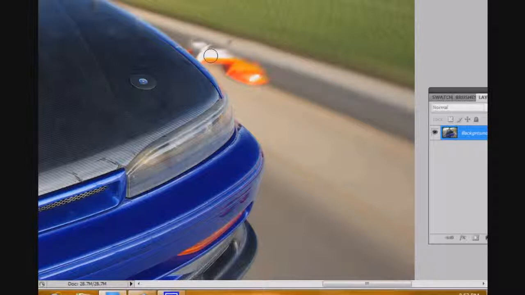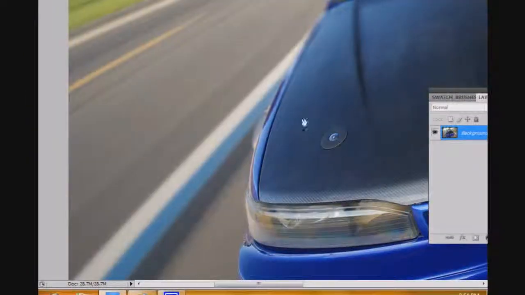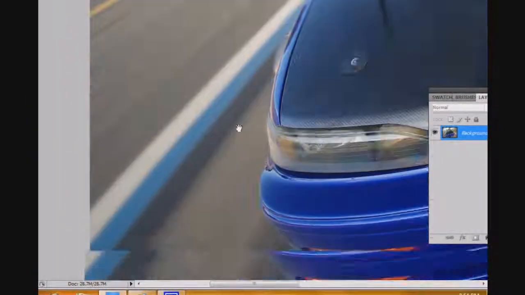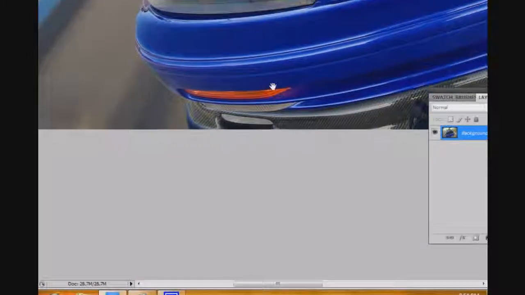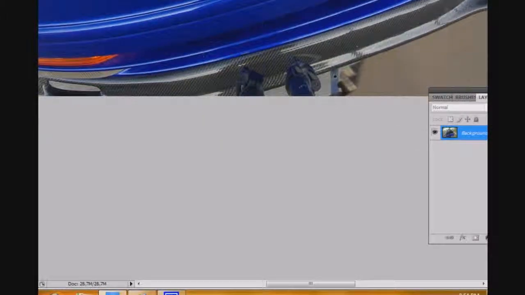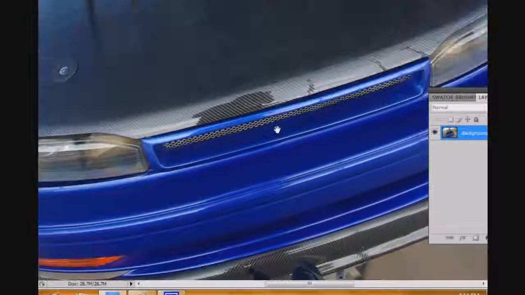So I'm going to finish up the cloning job. That's going to involve getting rid of this suction cup over here, and this suction cup over here. I'm going to clean this up here. I'm not sure what that was. Maybe it was me while I was running next to the car. And then I'm going to clean this up here, and also clean up some of these reflections right here.